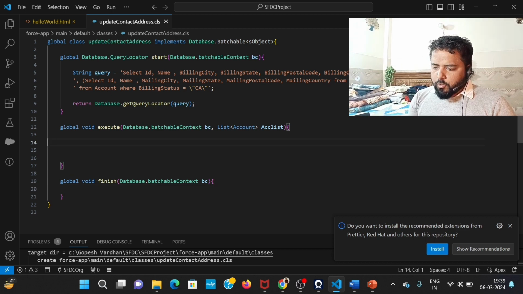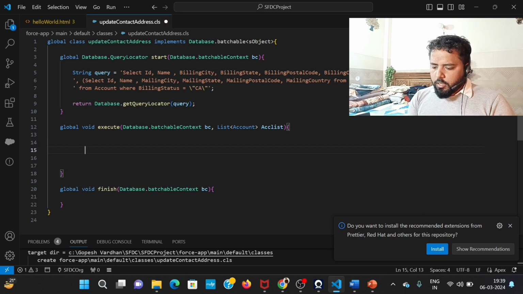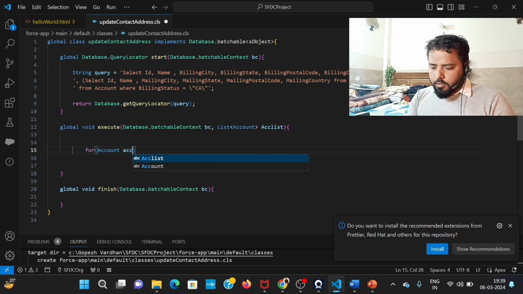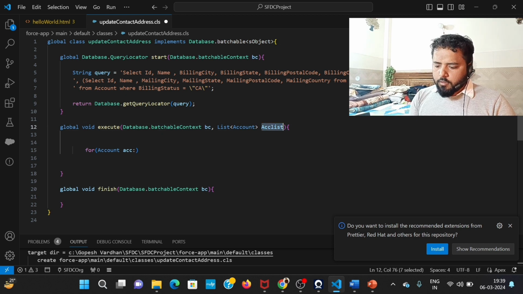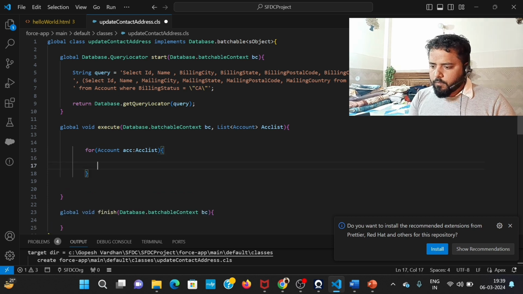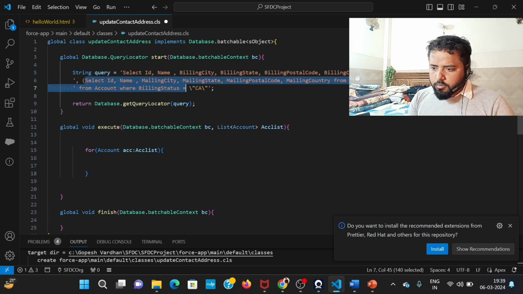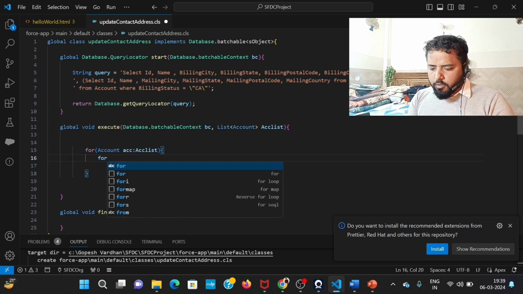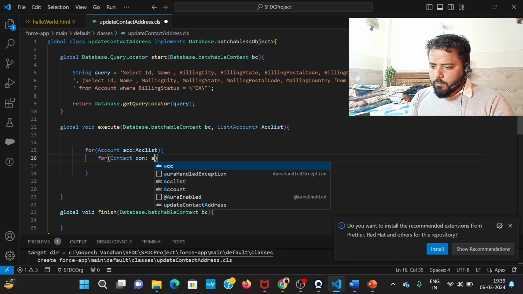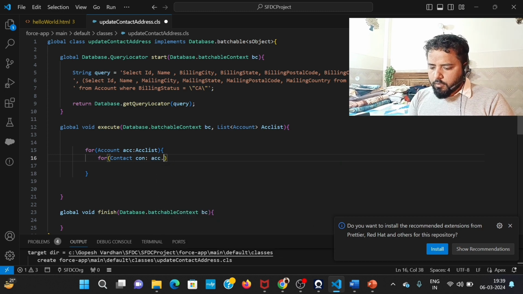It's an inner query, so it's going to return a list of accounts. So we will iterate over account in the account list. Now, for each account, we will get a few contact records, right? So we are going to iterate over those contacts, for contact in acc.contact.